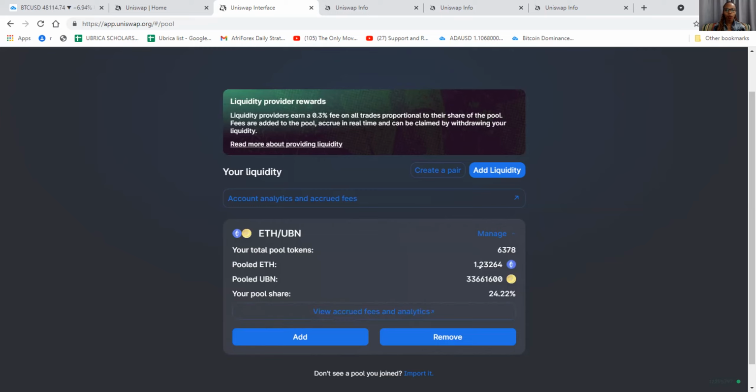So the pool ETH is 1.23264, and remember, what we put in this liquidity pool was 1 ETH. So you can see we already have more ETH in this pool. And the UBN, remember, I think we put 41 or 44 million UBNs, but now we have 33 million, meaning that people have bought UBNs from the pools. And remember, every time a transaction happens, they take small amounts from each pool. So you can see some UBNs have been deducted here, but some have also been added into the pool.